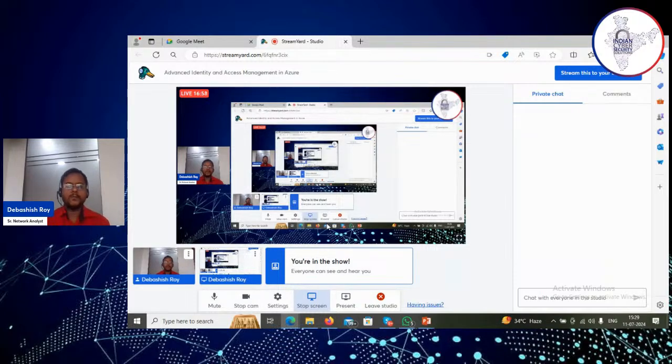So I hope that you have got an immense understanding of this topic of Azure cloud-based security, advanced identity and access management. And I think you can definitely implement it in cloud projects.